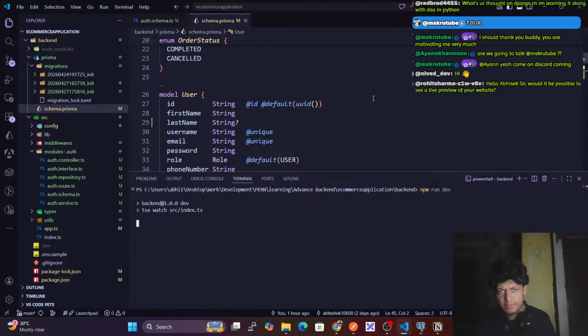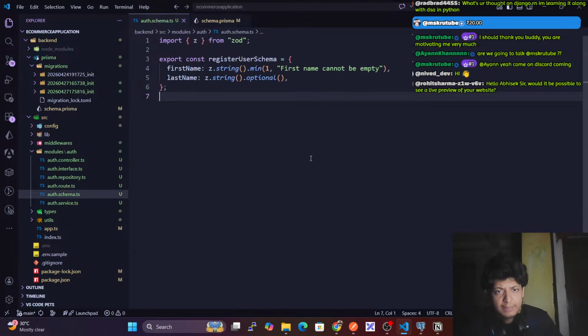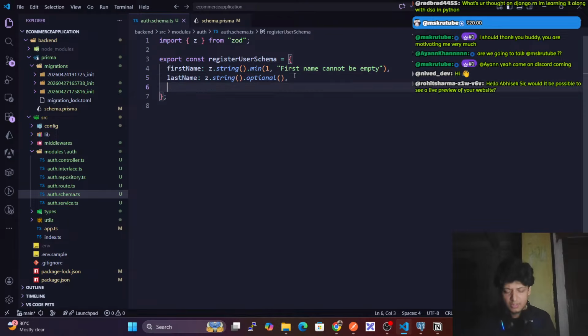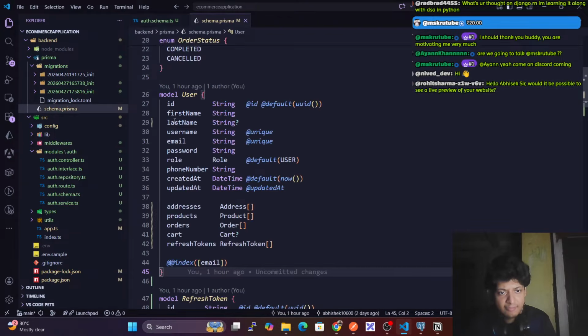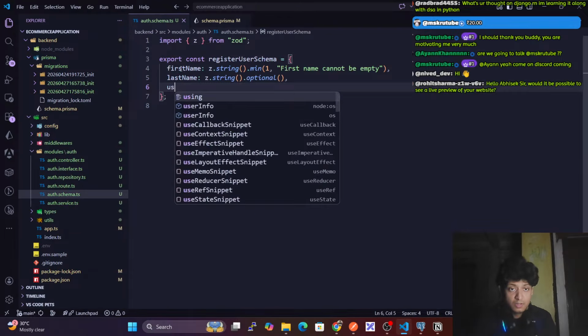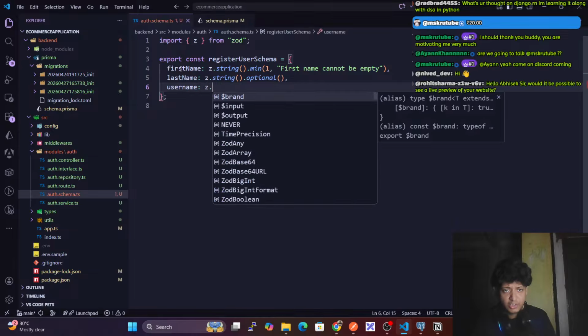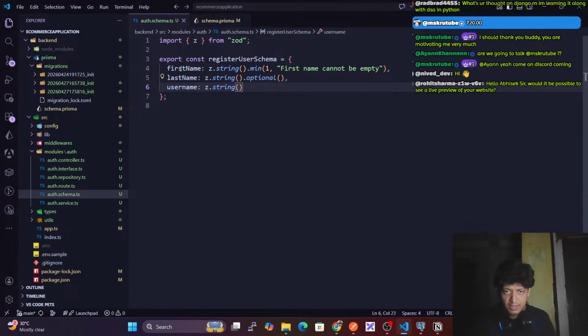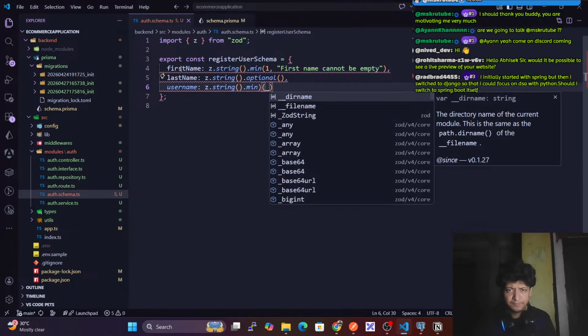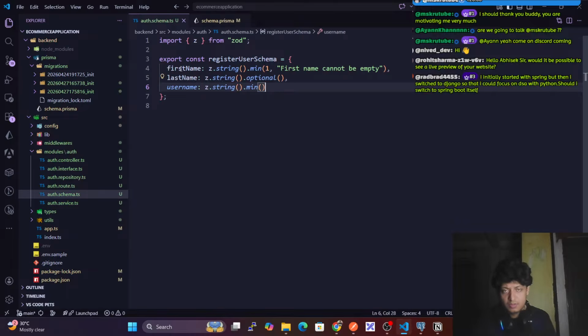npm run dev. Okay. So we can keep last name optional. Then after last name we have username. Username z.string().min(3), username must be at least 3 characters long.